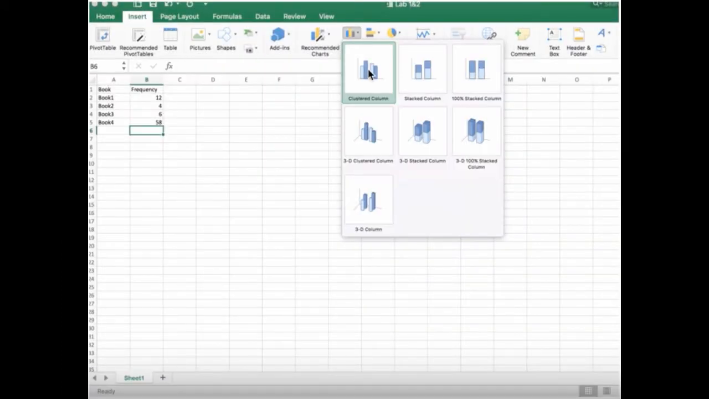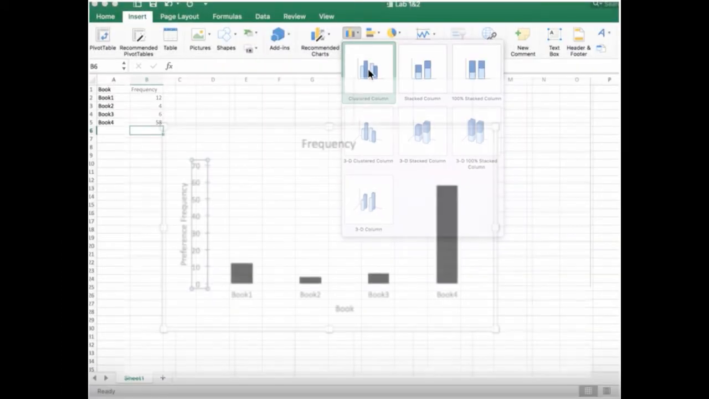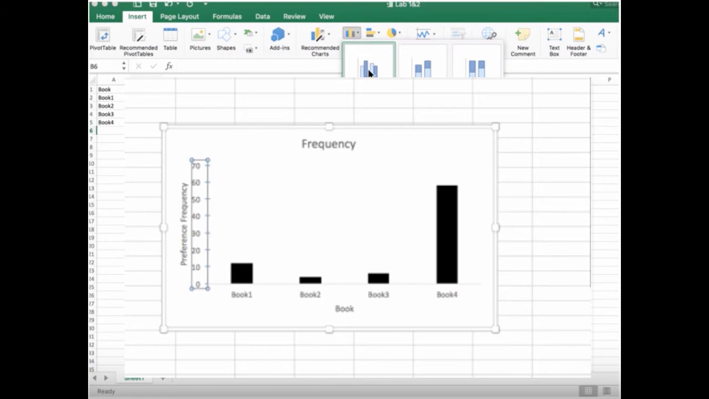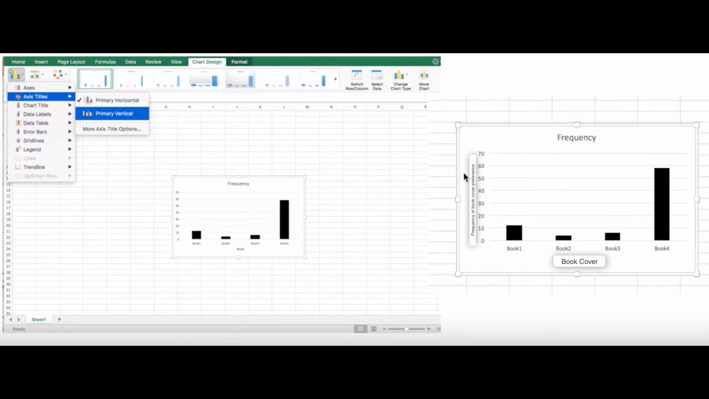Again, ensure that you have entered your data correctly by comparing your numbers to your drawn graph and your statistical output. Your axes title should be clearly labeled. Add book cover for the x-axis and frequency of book cover preference for your y-axis. Remember that the x-axis is the horizontal axis and the y-axis is the vertical axis.